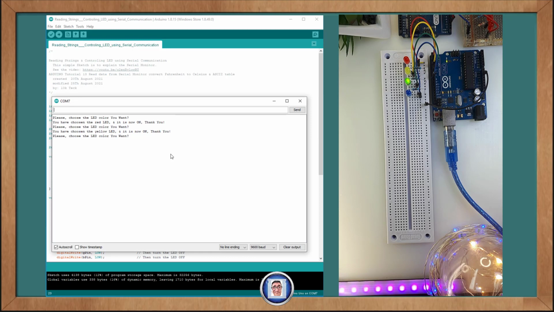Let's try the green one and see. Maybe the yellow LED will turn on. It's still green. It's okay. This one works. What about the blue one? Well, the blue one works fine too. The error must be within the code.